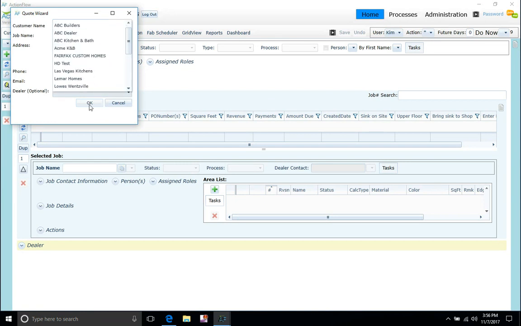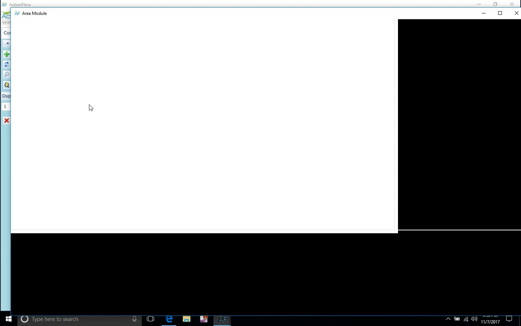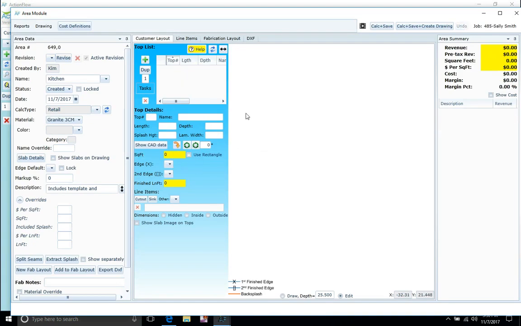choose to do so. Once you click OK, ActionFlow will create a customer, a job, and an area, and then it's going to open up the area module which you see here. From here you can select a name for this area, or you can also type in a name here if you wanted to do so and make it what you want. So for example, we name that kitchen number 1.